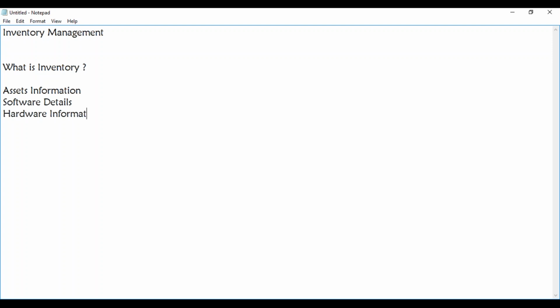Okay, so you have a fair idea about inventory, right? Software details, as Manju said, like what applications are installed and whether they are licensed or not. And hardware information could be something like your operating system, RAM, processor, NIC cards, logical disks, all that information. That comes under hardware inventory. Okay, now we know what inventory is.